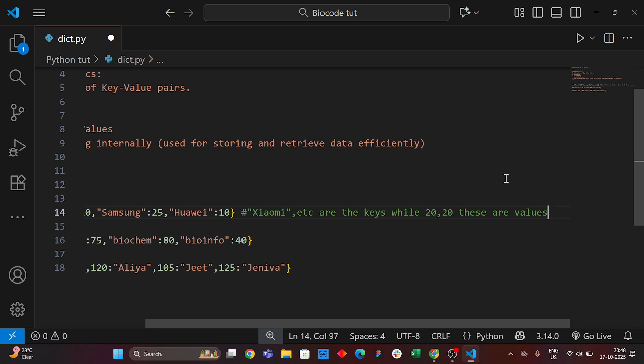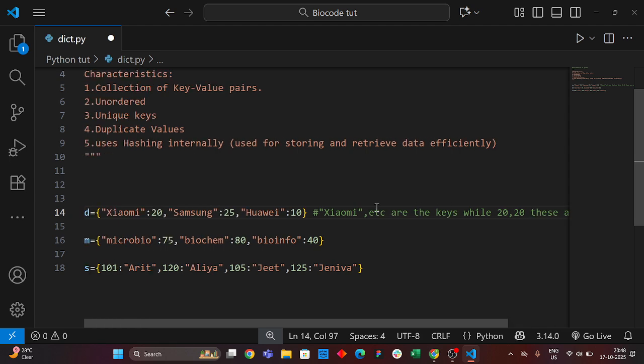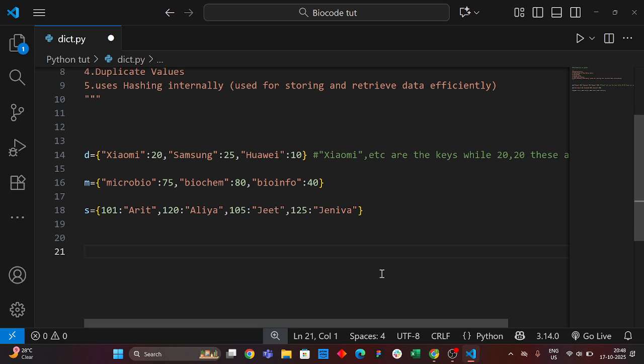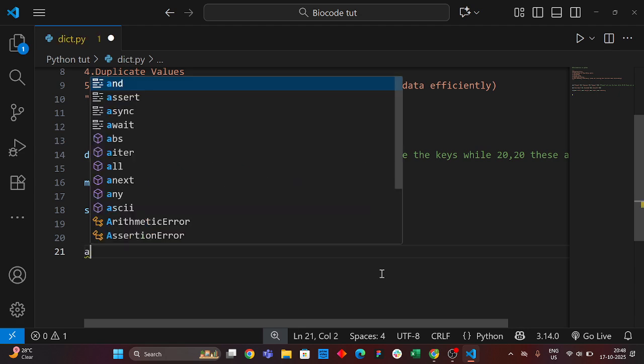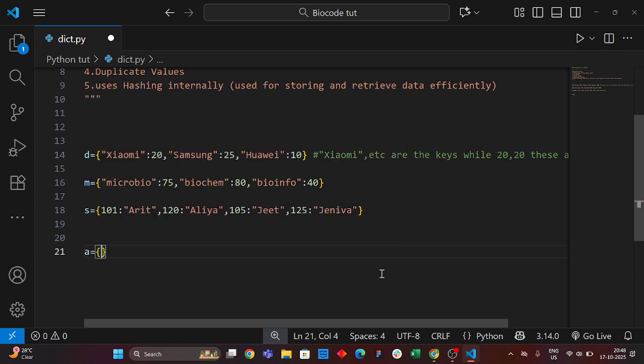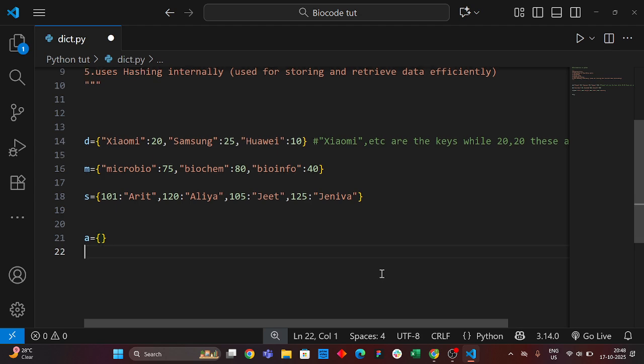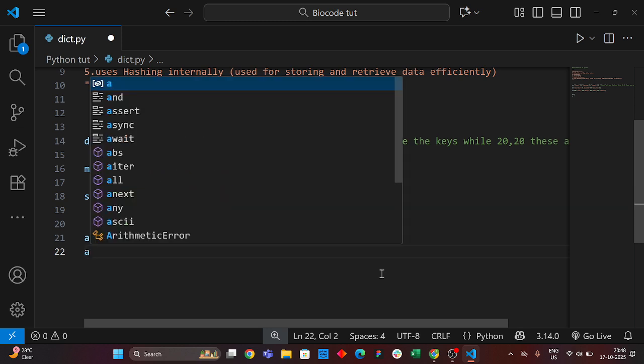Now I have shown you how to create and use a dictionary. For example, you want to create a dictionary from scratch. Let's declare a variable, and this is how you create an empty dictionary. Now how to insert items in this, how to create a dictionary from scratch? For that we will use this method.